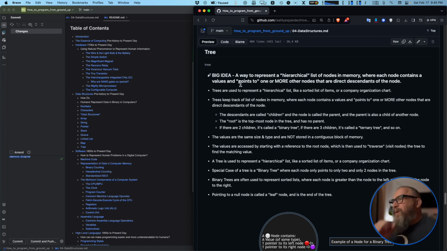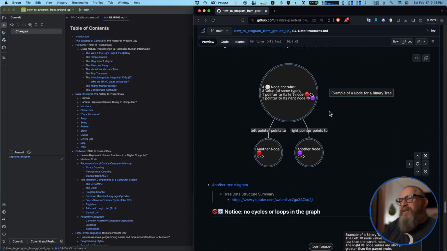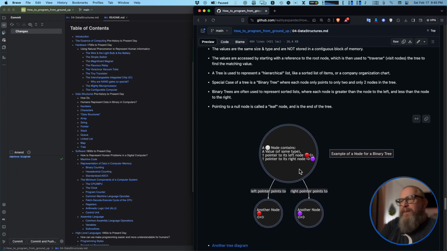Tree. Big idea. It's a way to represent hierarchical nodes, or a list of nodes, in memory, where each node contains values and points to one or more other nodes. Okay, let's look at a picture. Here's your node. Pointer to another node. Pointer to another node. And that node can have a pointer to another node, and another. This is called the left node. This is called the right node. This is an example of a binary tree.